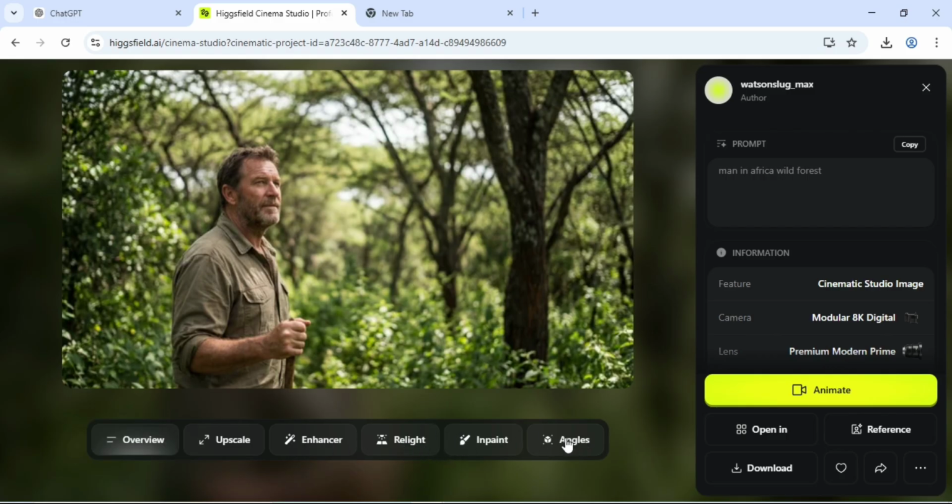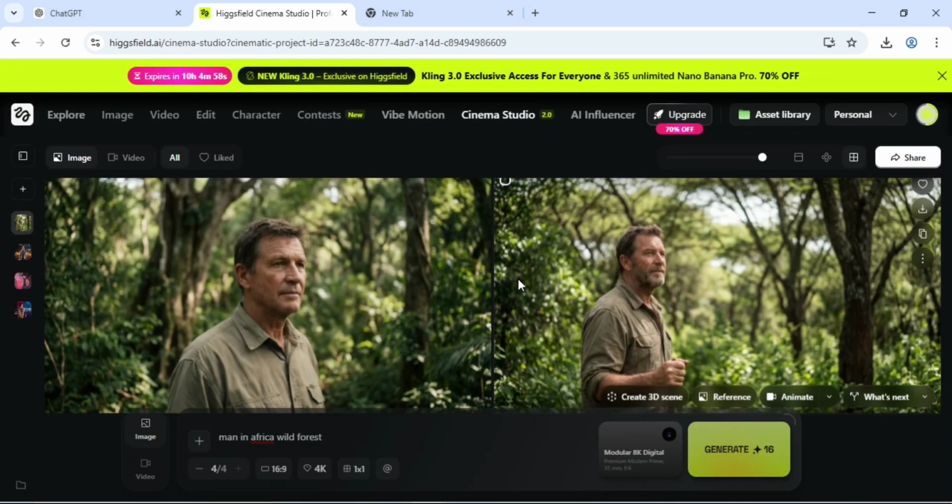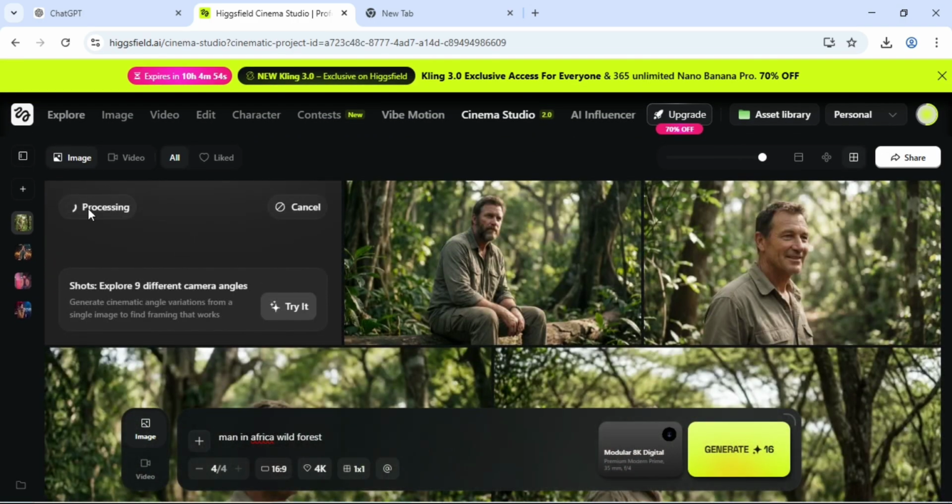You can change the angle. There are angles that you can change, and after that you just need to click on the generate button, and it will change the angle of your photo. Now it is generating a new photo with a different angle. This is the photo that has been generated, and if you want to make this photo 3D, you can generate it by clicking on this 3D scenes.